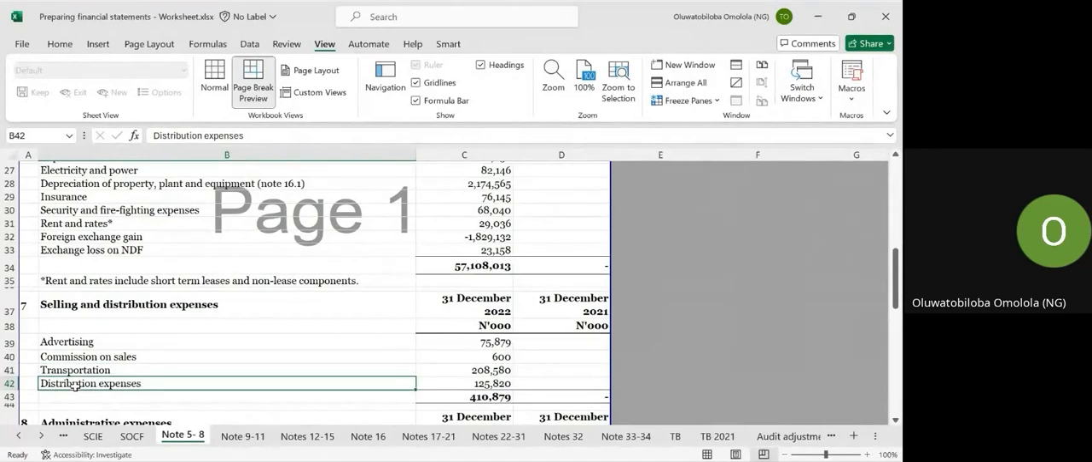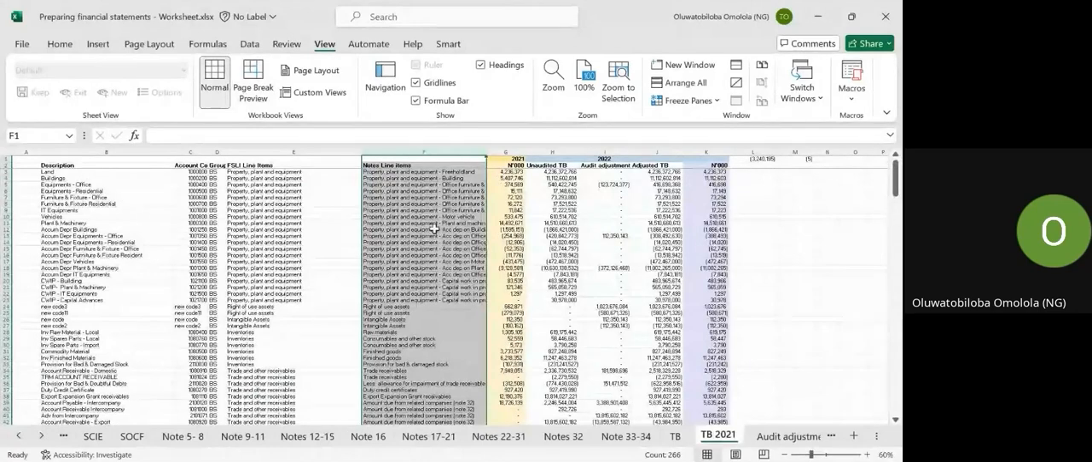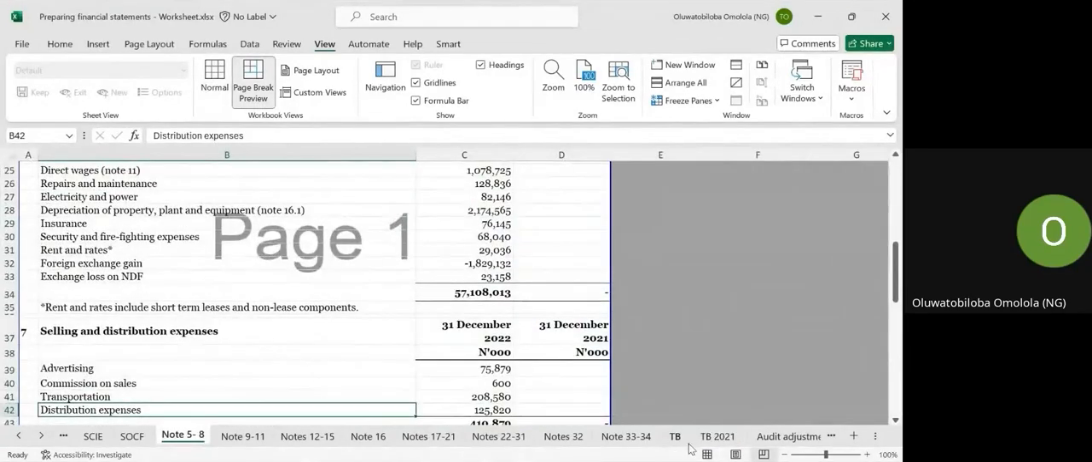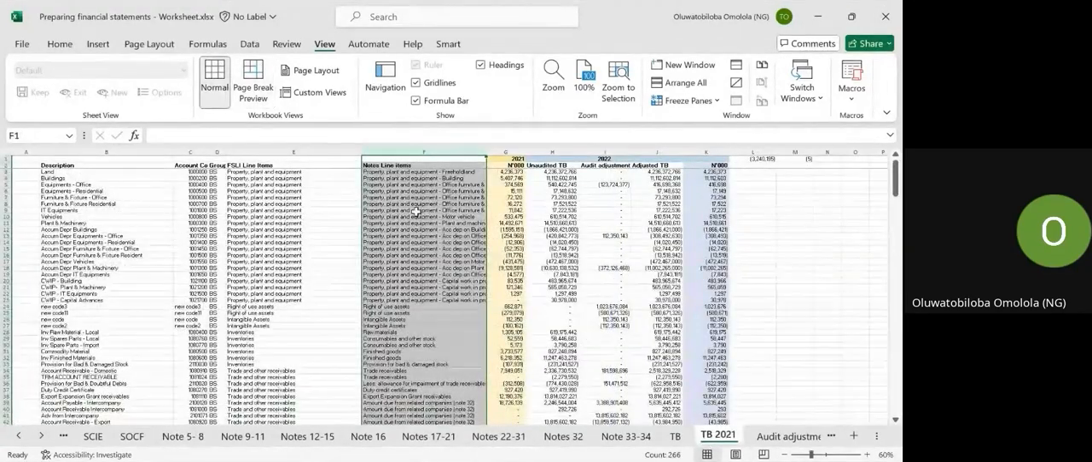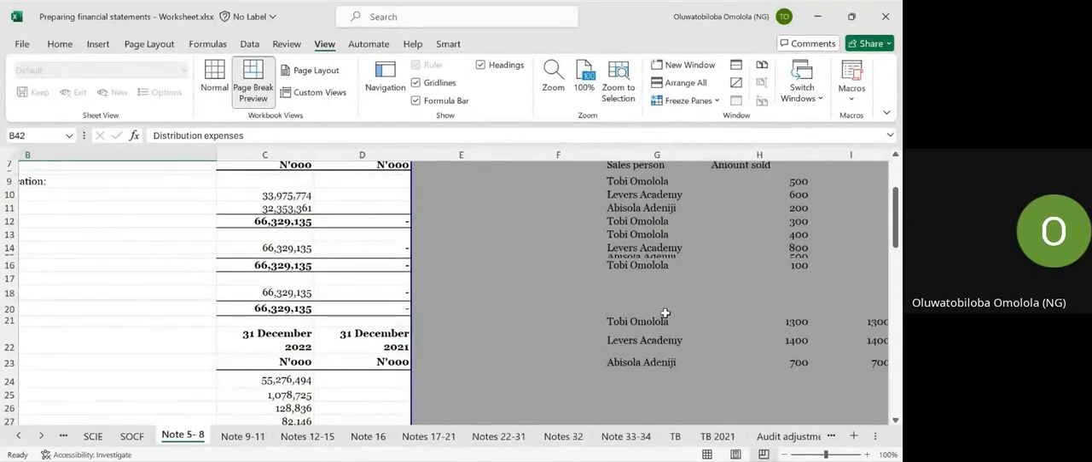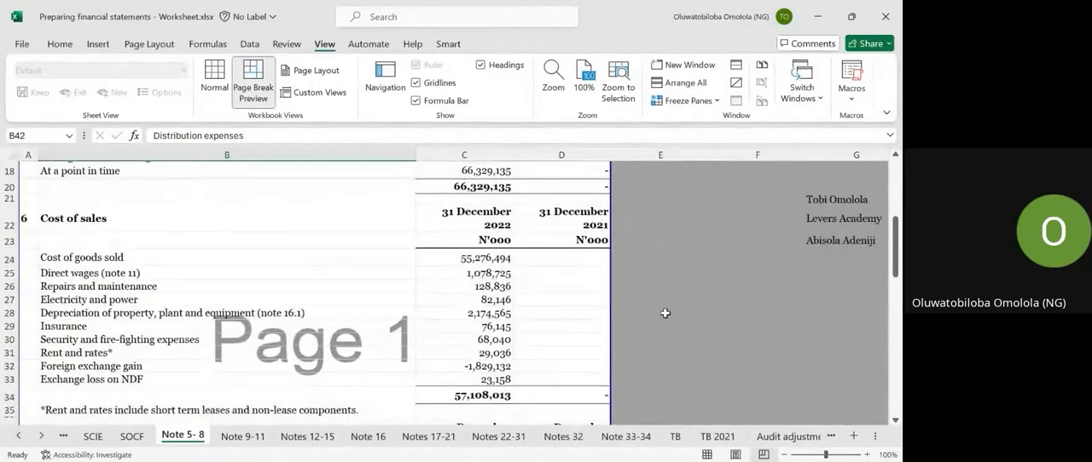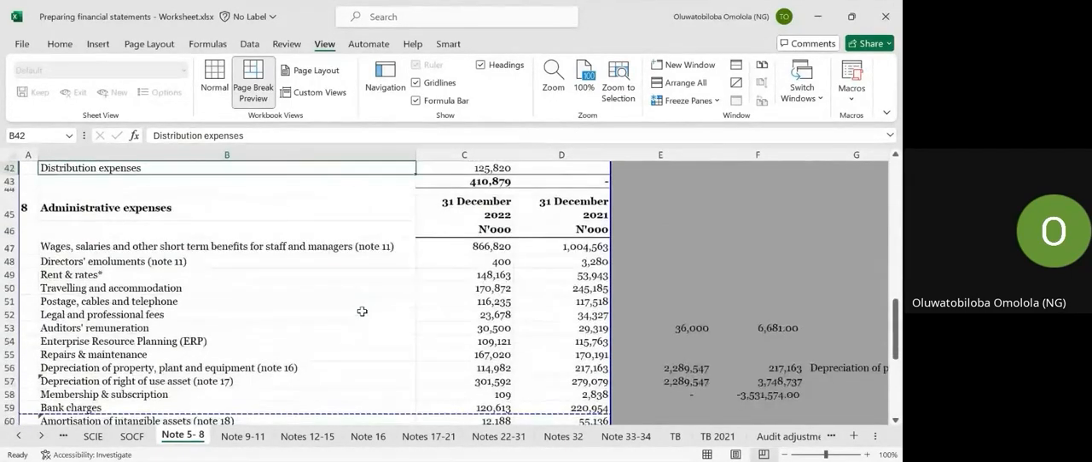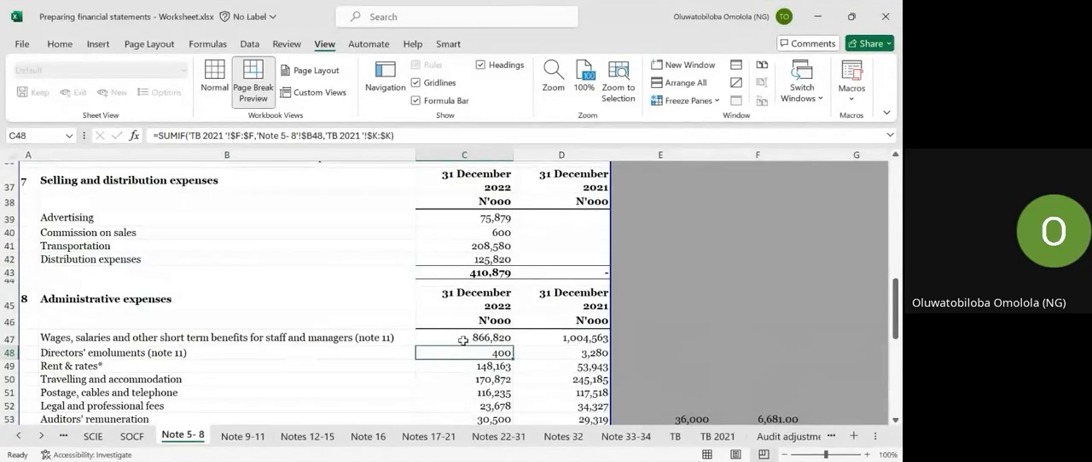distribution. Note that the name of that item in the notes that you have prepared must be the same as the name in this note mapping. The name of the item in your notes must be the same as the name of the item in your notes line mapping. So that, remember from our practical, if the names are not the same, it will not bring out the correct value. So you have to make sure that they are the same name, right? So you copy that for admin expenses.